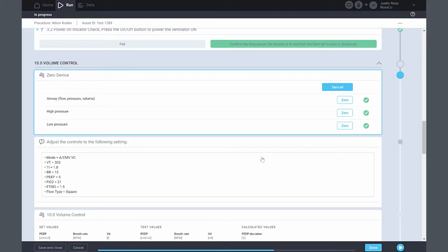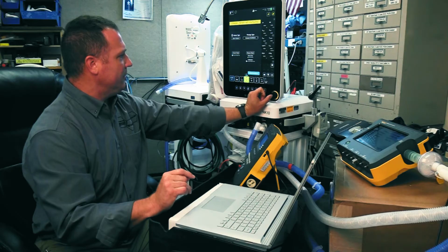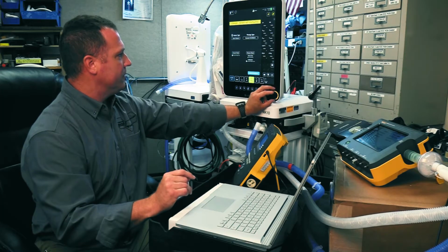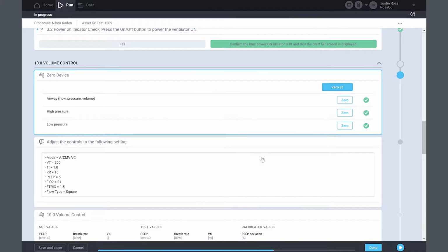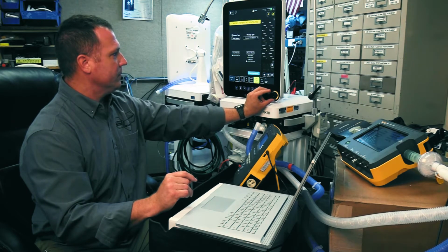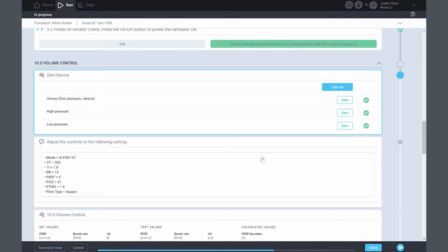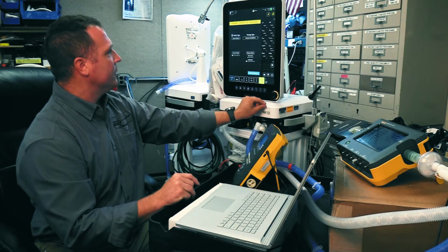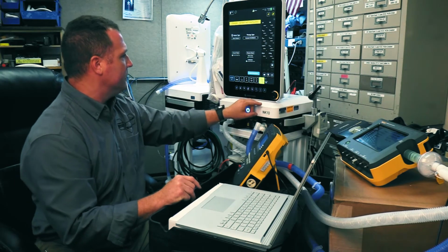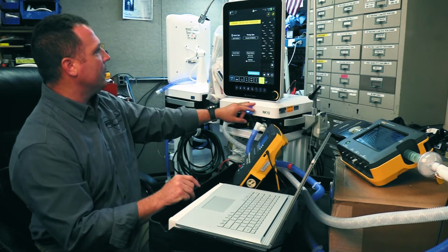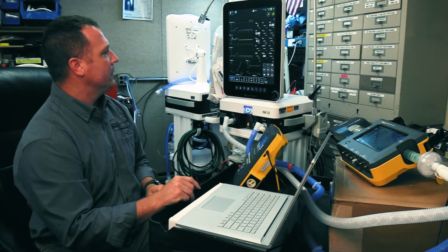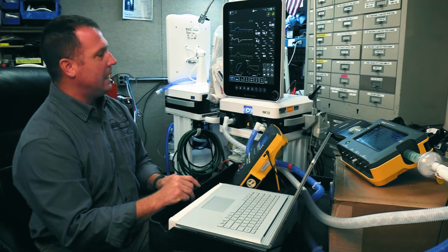Respirations 15. PEEP 5. FiO2 21. F-Trig 1.5, good. And we want a square waveform, good. And we are ready to ventilate. So I'm going to go ahead and push start ventilation. And there we go.